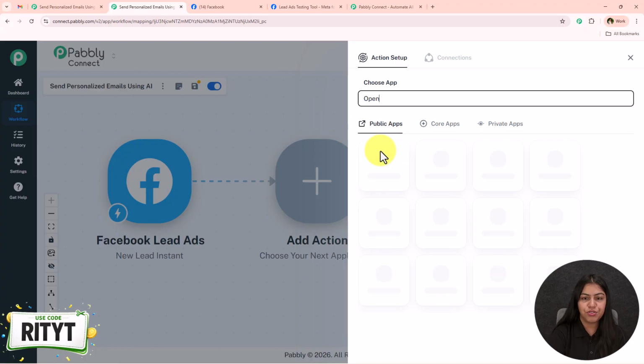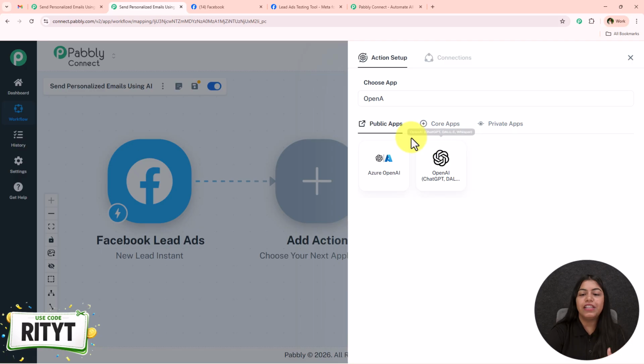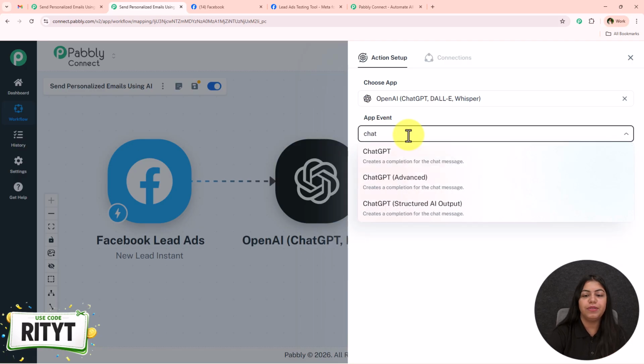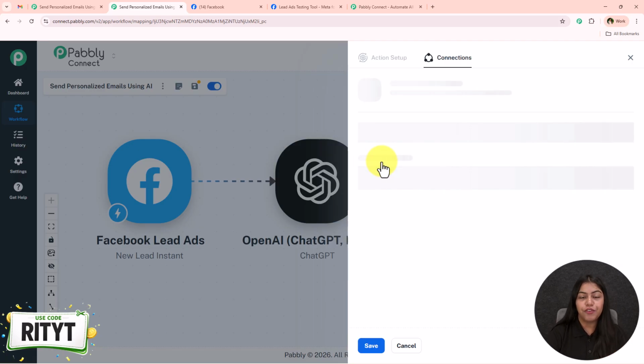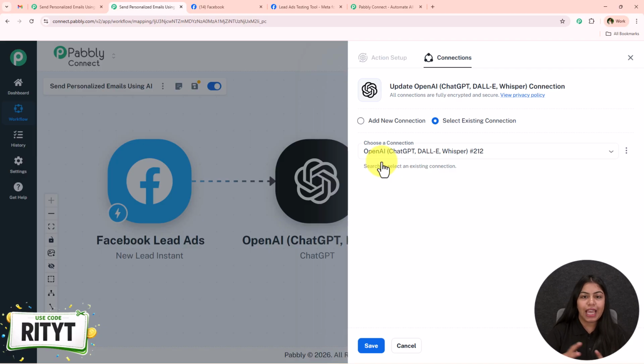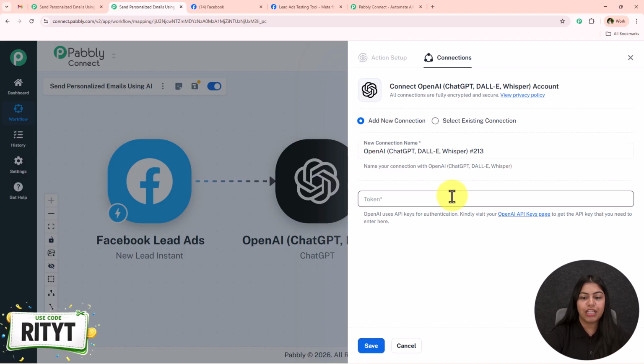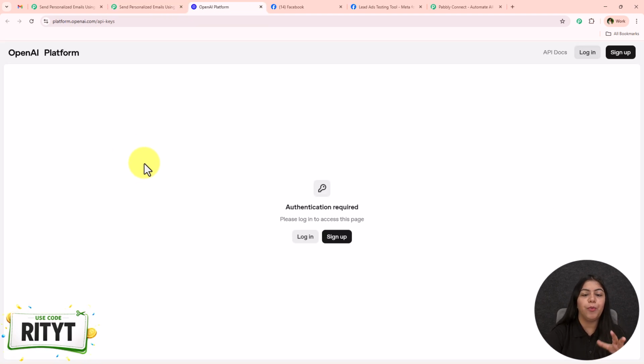For the action application, we're going to use OpenAI in order to generate personalized emails. For the event, you have to select ChatGPT and click on connect. Now if you already created a connection between OpenAI and Pabbly Connect, then click on select existing connection and then save. But if you haven't, follow me, click on add a new connection, and it is asking for this token. So to get this token, click on this OpenAI API key page and open your OpenAI API key page.